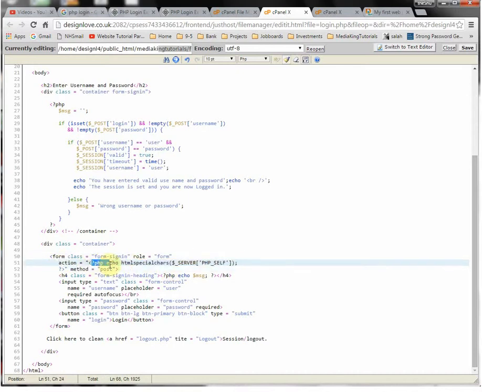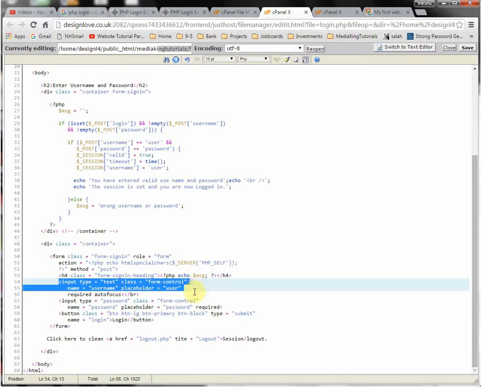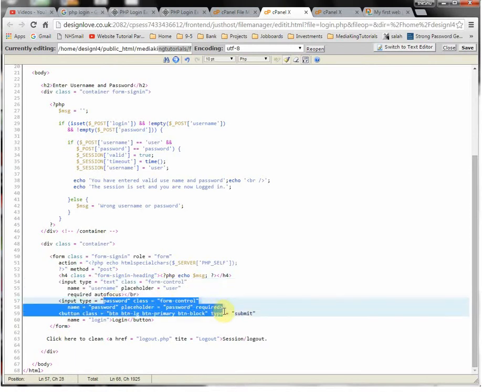The action, we say process this on the server, make sure there's no special characters. Method is to post back to the server. This is a title here, so for the header, we've got the message tag here to echo out any errors. Then we've got the inputs, name, username, password, and we say things like required.